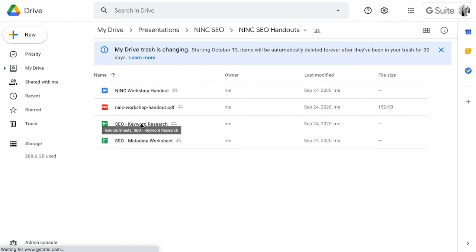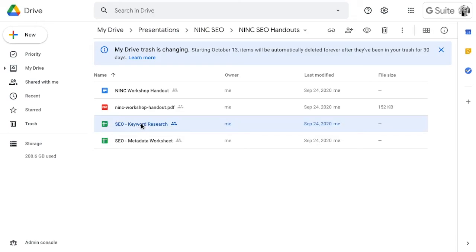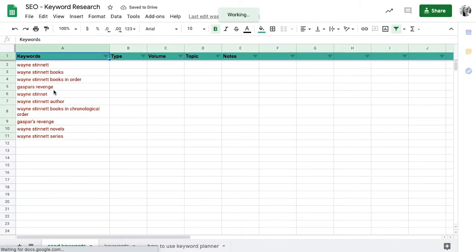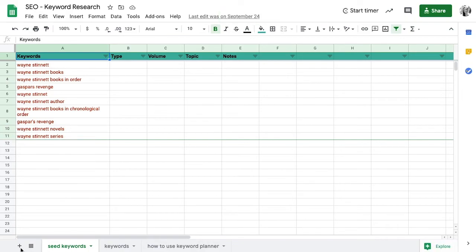And then we've got two sets of tools here. We've got keyword research spreadsheet. They're both spreadsheets. And I put in some example content here. So in the keyword research spreadsheet, we have 3 tabs. One is the seed keywords. So these are all seed keywords that I found in the Google Search Console.